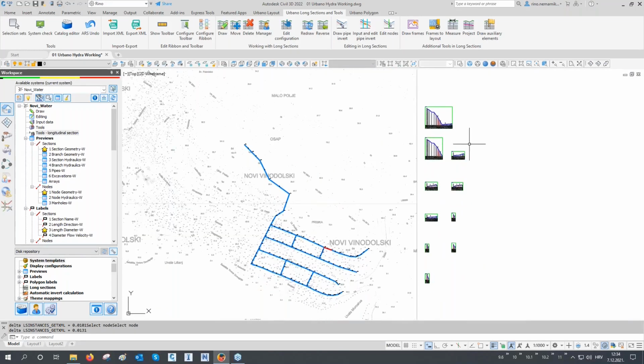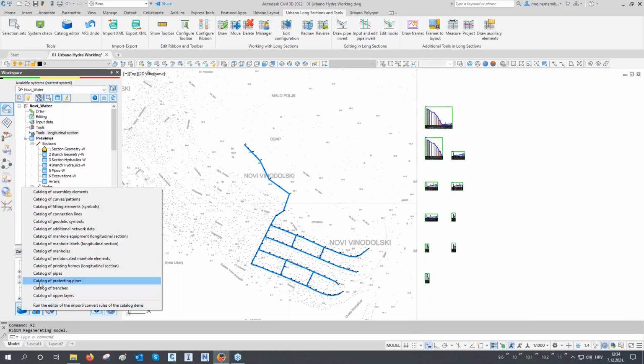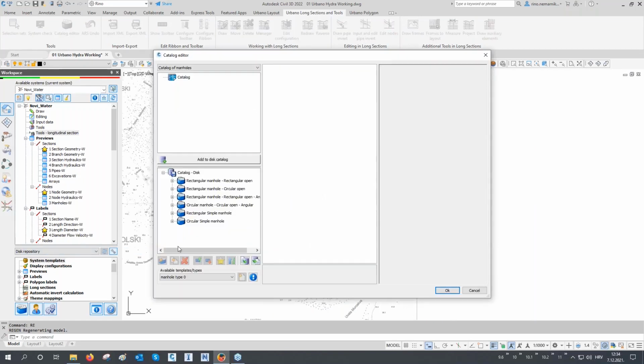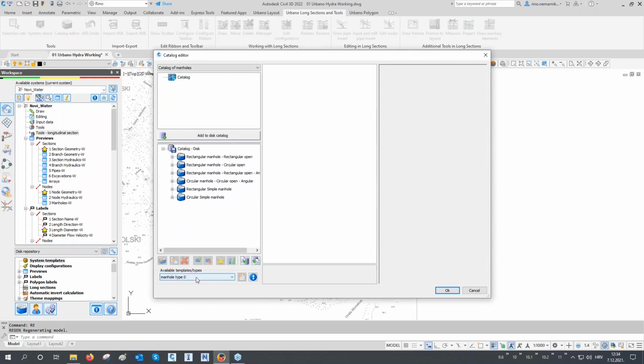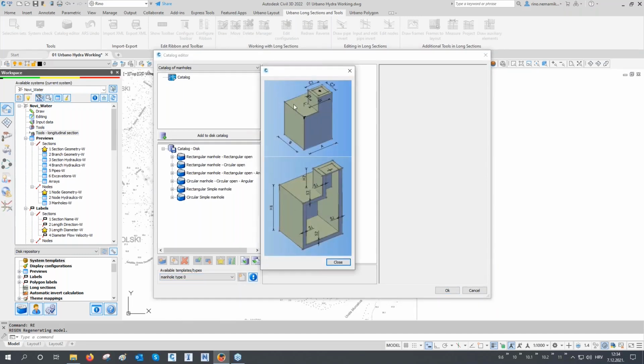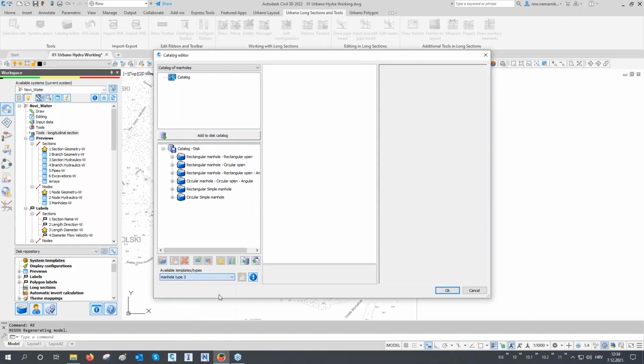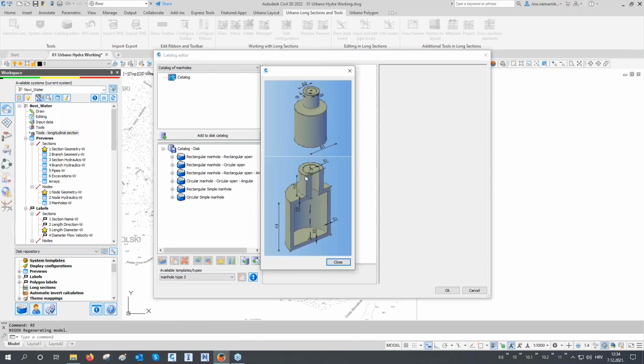Let's now also set the manholes. So just like for the pipes, you can go to catalog of manholes, and here you can see all the different types of the manholes. Just like for the pipes, you see that you have different types of the manholes. You can click here to info to check what is the type. So you can have these rectangular manholes. You can have also the circular manholes with or without this entering part of the manhole.